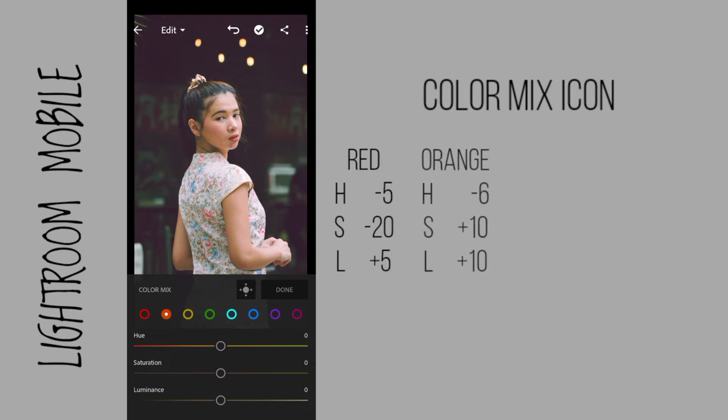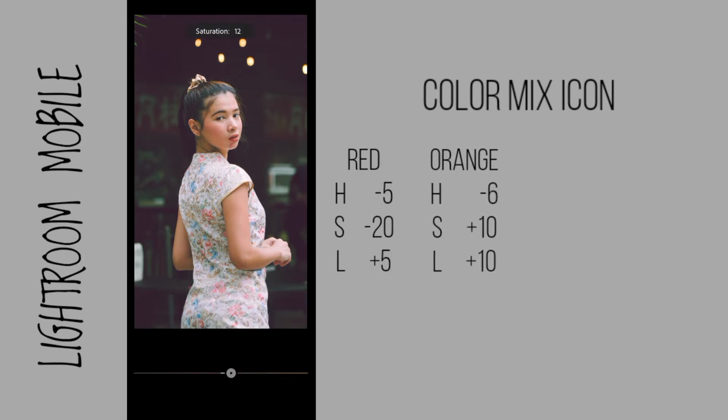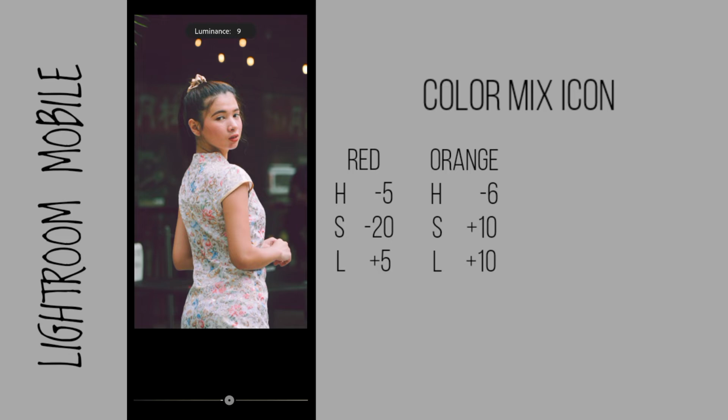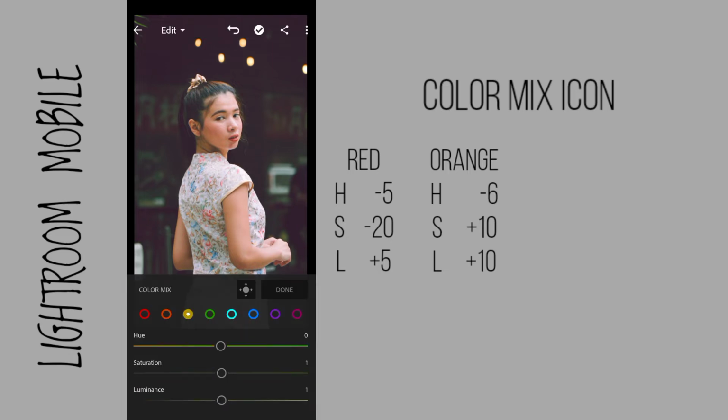Go to orange. Hue to -6, to get a nicer skin tone. Saturation to +10, to add intensity of orange, and to preserve a nice skin tone. Luminance to +10, to brighten her skin and to pop from the background.